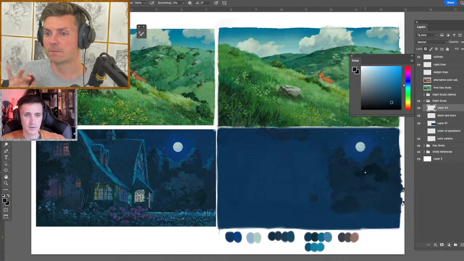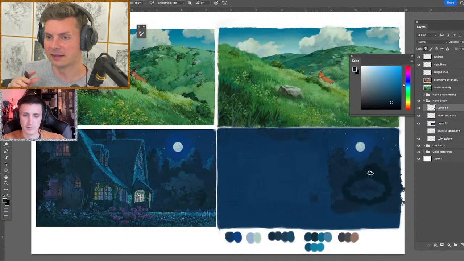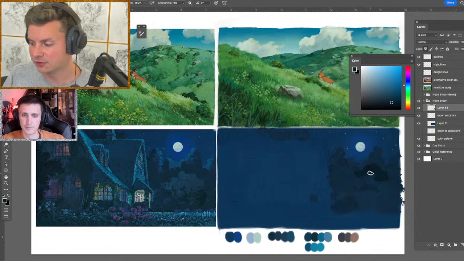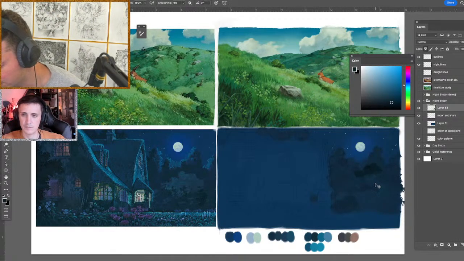Okay, so now we are going to focus on that lighter bush that's in front of these darker trees. I chose dark now.